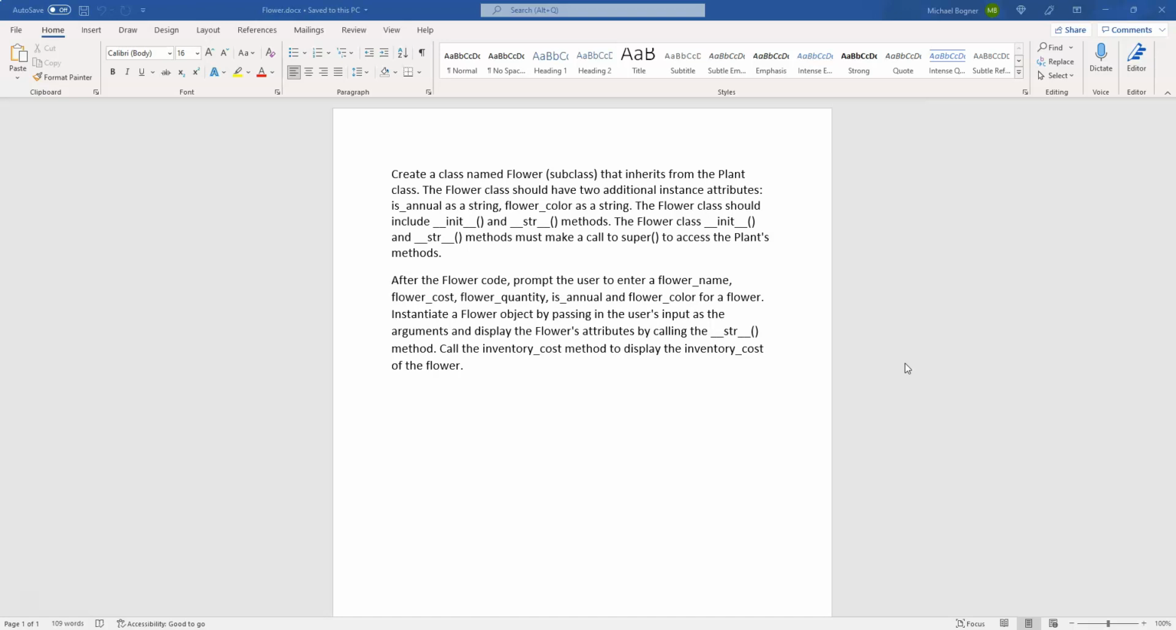After the flower code, we're going to prompt the user to enter a flower name, flower cost, flower quantity, is annual, and flower color for flower. We're going to instantiate a flower object by passing the user's input as the arguments and display the flower's attributes by calling the str method. And then finally, we're going to call the inventory cost method to display the inventory cost of the flower.